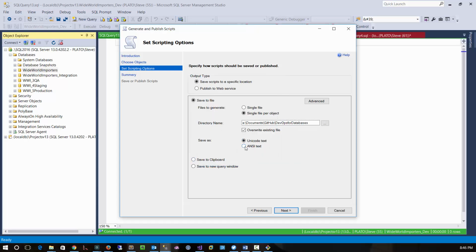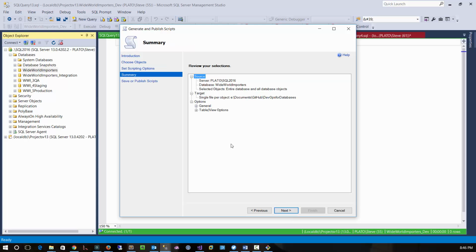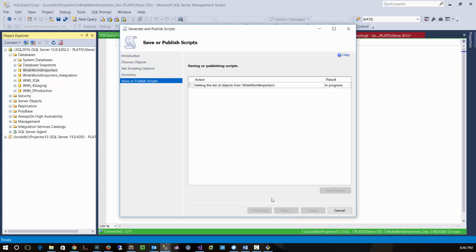I have the choice of what my encoding. I'm just going to leave it as Unicode, and I certainly could do this in a new script window if I wanted to. But if I was to do this programmatically with the SMO options, I would typically script it back to this folder every time. So let's go ahead and do that. We see our summary, and we'll let that script.